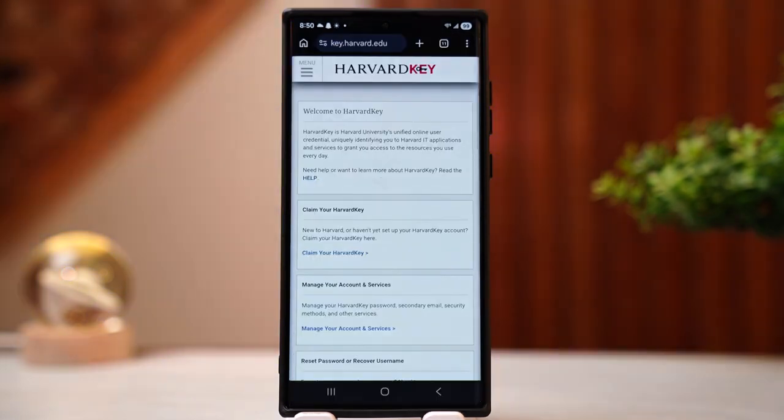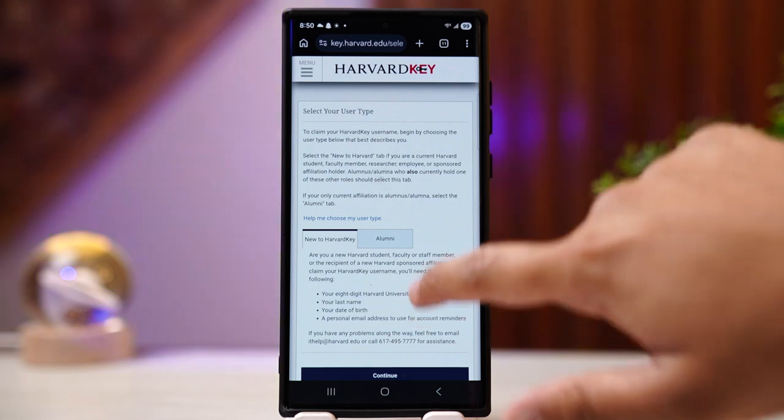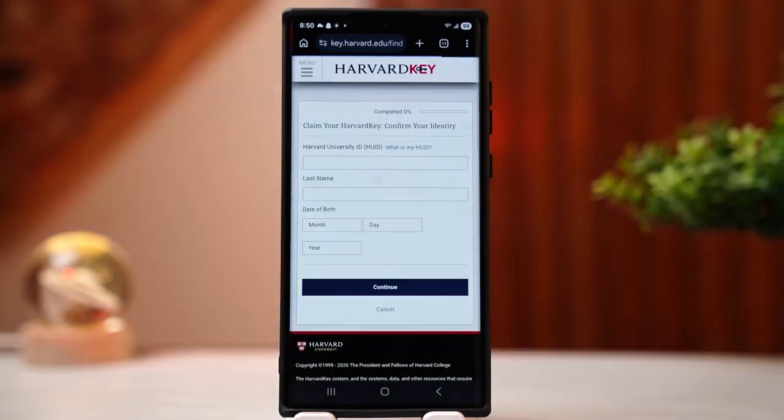After you've headed over to key.harvard.edu, you can tap on Claim Your Harvard Key, and then you can scroll down and hit Continue. Here you must enter your details, along with your Harvard University ID, your last name, and your date of birth, and hit Continue and follow the on-screen instructions to get your Harvard Key.